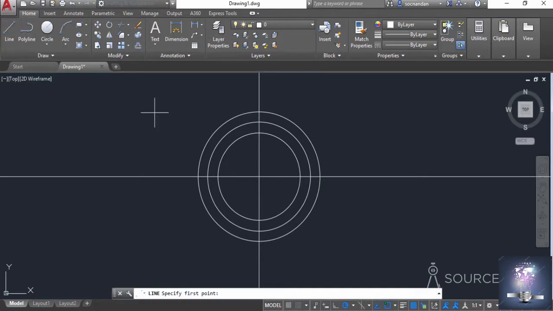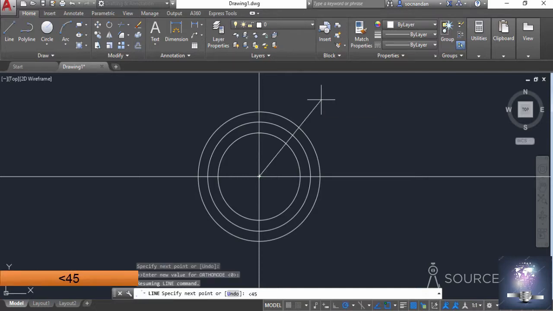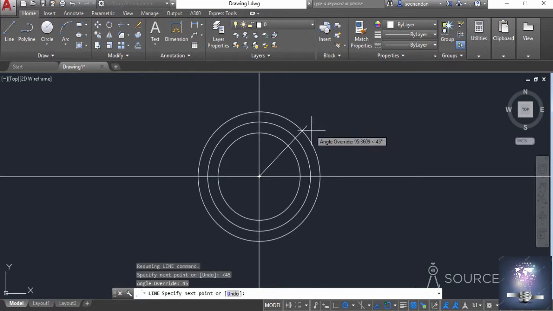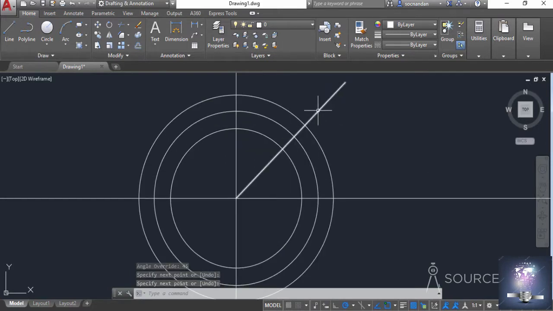Now select the line tool, click on the same midpoint or the center point and make a line inclined to an angle of 45 degrees. So type angle 45 and press enter. And here we have it, the line inclined to an angle of 45. Click anywhere outside the last circle to make this line, and at the intersection point of this line and this middle circle we'll make another circle.